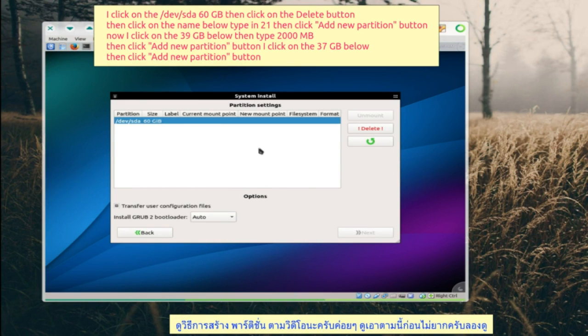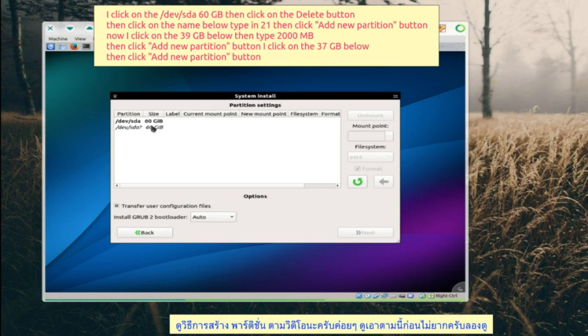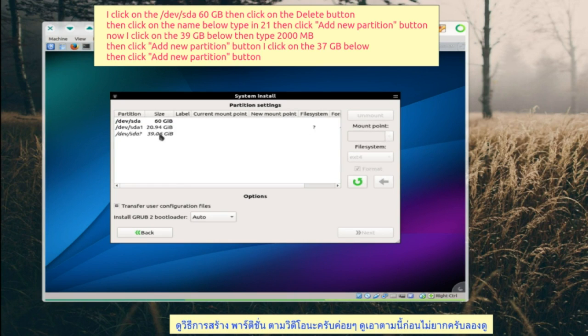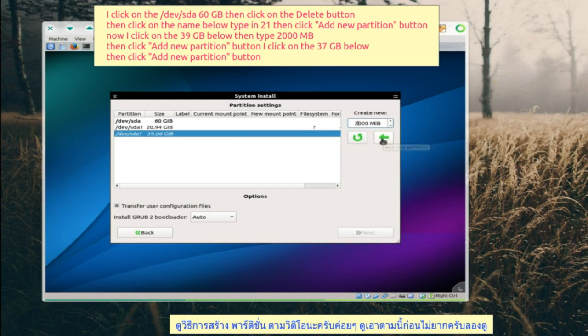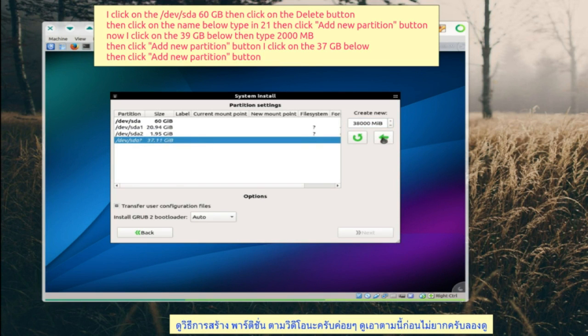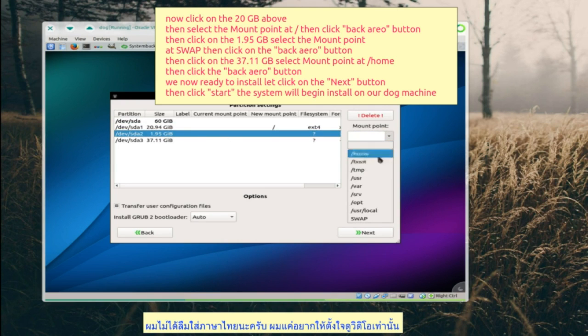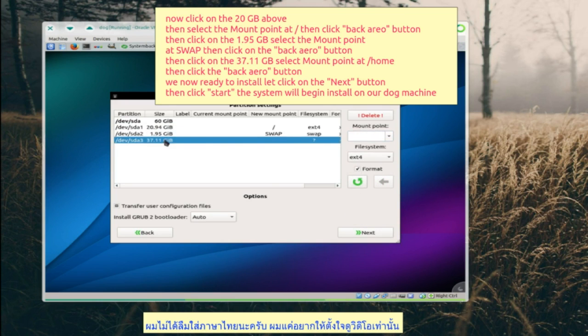/dev/sda 60 GB, then click on the delete button, then click on the name below, type in 21, then click the add new partition button. Now I click on the 39 GB below, then type in 2000 MB, then click the add new partition button. I click on the 37 GB below, then click the add new partition button. Now click on the 20 GB above, select mount point add /, then click the back arrow button, then click on the 1.95 GB, select mount point add swap, then click the back arrow button, then click on the 37.11 GB, select mount point add /home, then click the back arrow button.